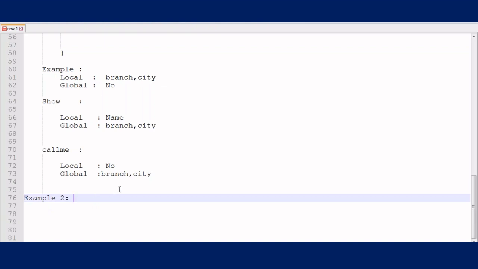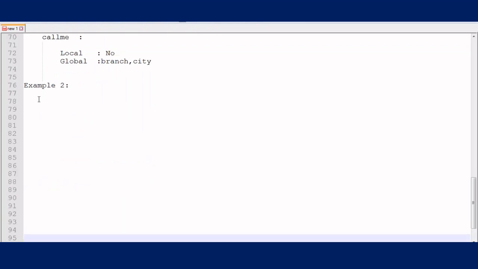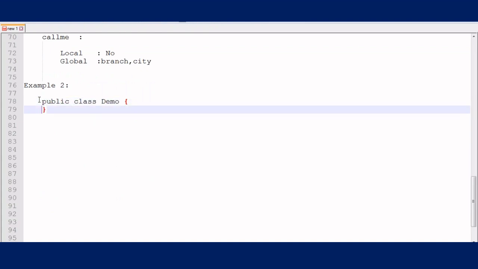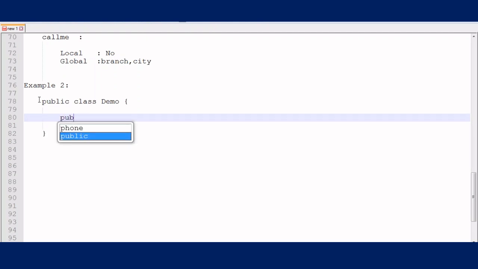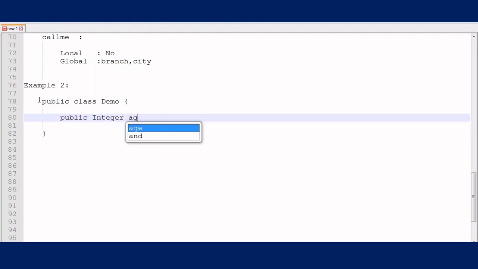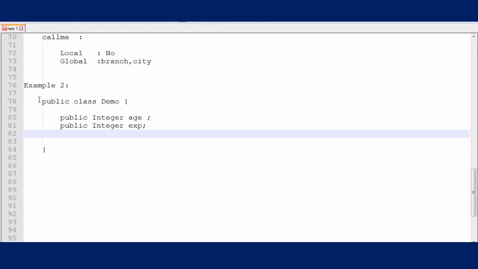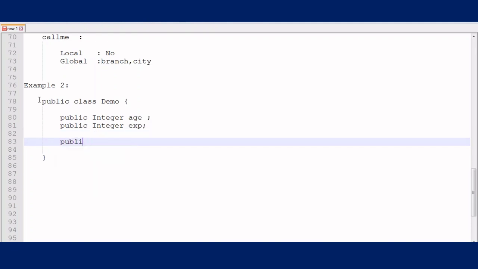So let us understand this. Public class. This is the scope. What is the name of the scope? Demo. Then I have public.